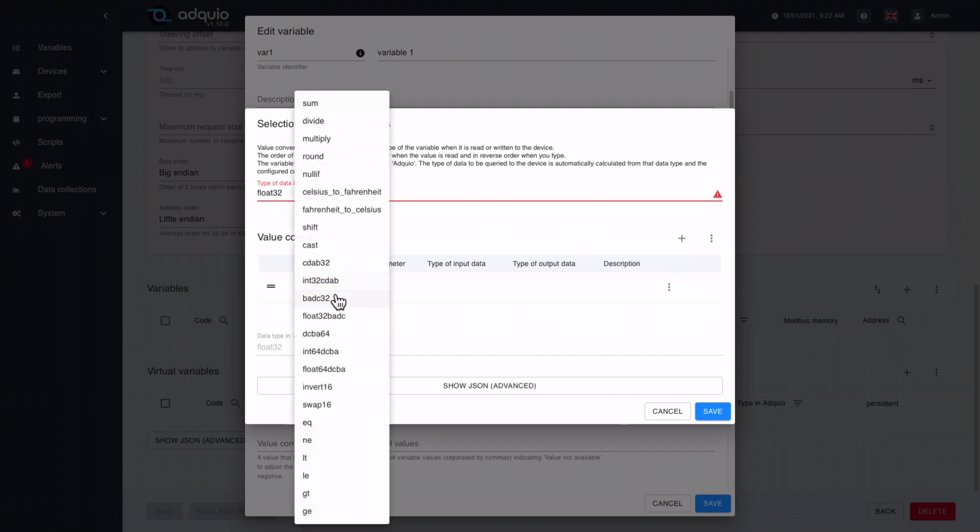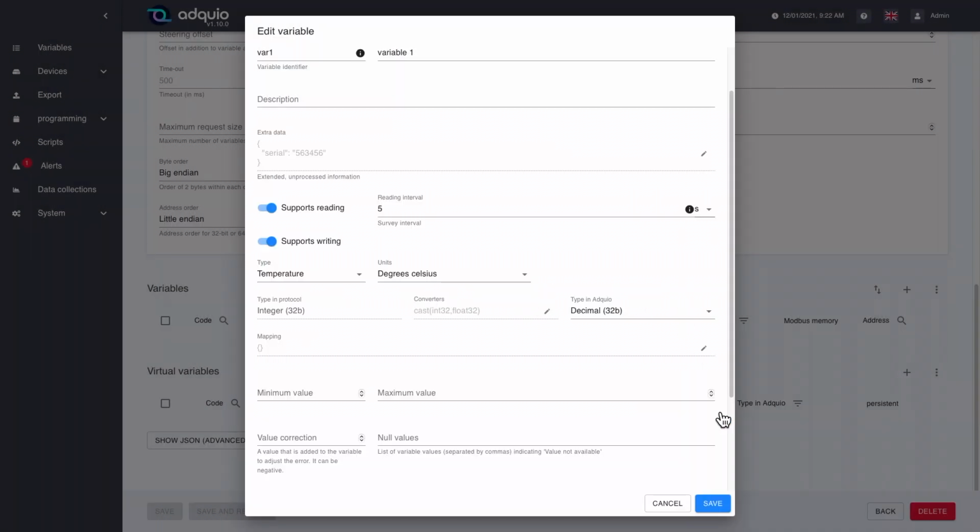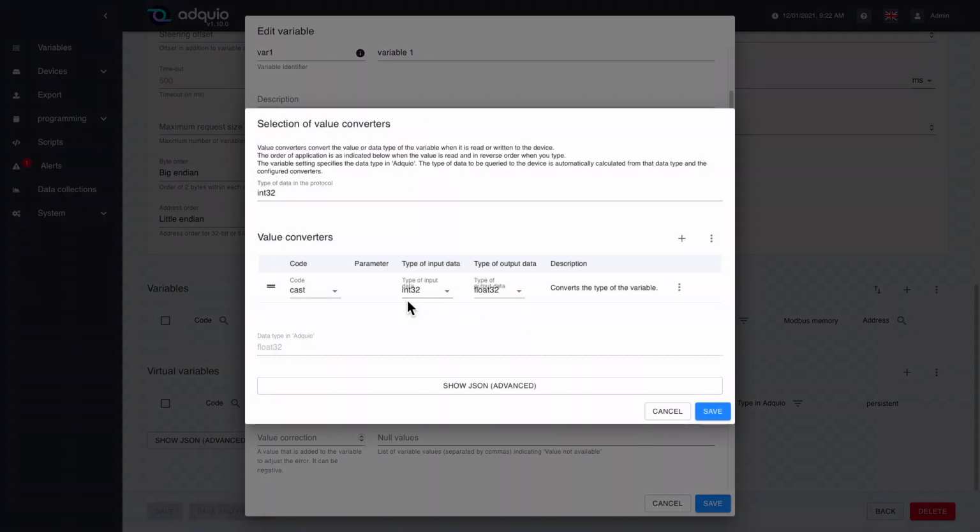Cast, we remember that it was used to convert types of variables. We are going to tell it that it is an int 32, and that we convert it to a float 32. Float and decimal are the same. So, we see that automatically it has already taken, on this side, integer 32 because that's what we have here, int 32. So, it knows perfectly that if on the left side we have an int 32 and on the right we have a float 32, as we have just seen, it is the same as decimal 32, you know that on this side, in the device it has to have an integer 32.